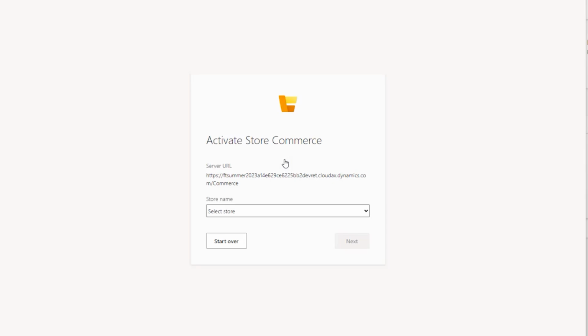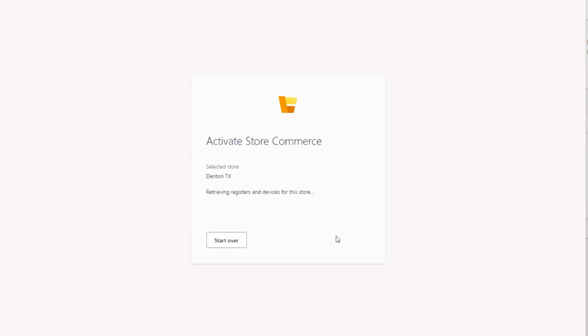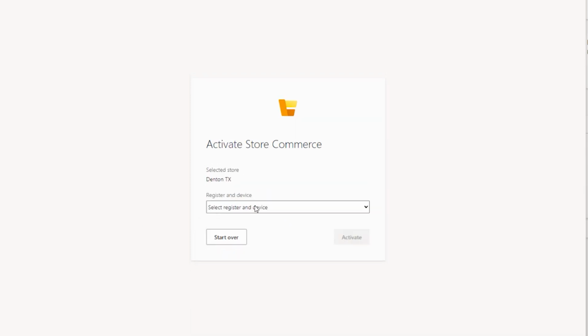Now let's continue on. So we're going to choose our login here. It'll ask us for our password and multi-factor authentication if you have that. All right, so here we go. It wants to know what store you want to do. So we will choose our Denton store and which register you want.